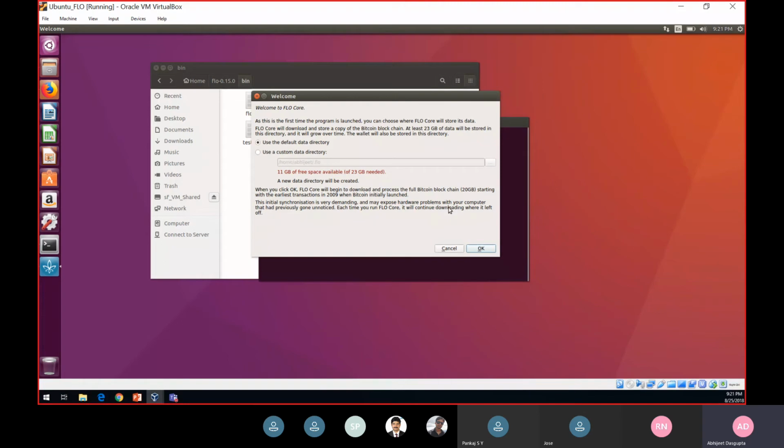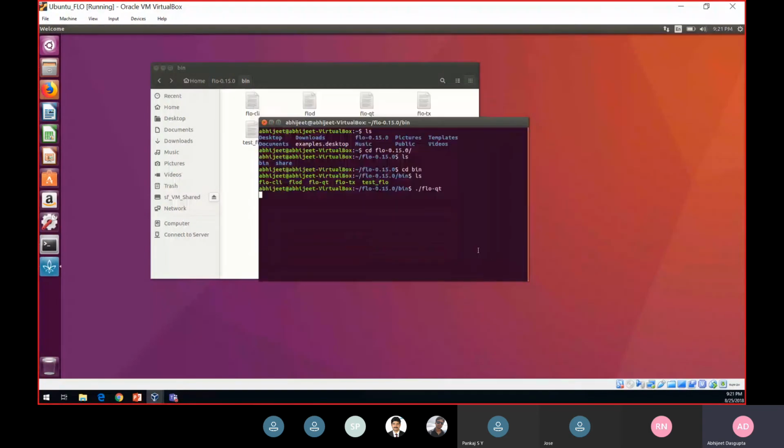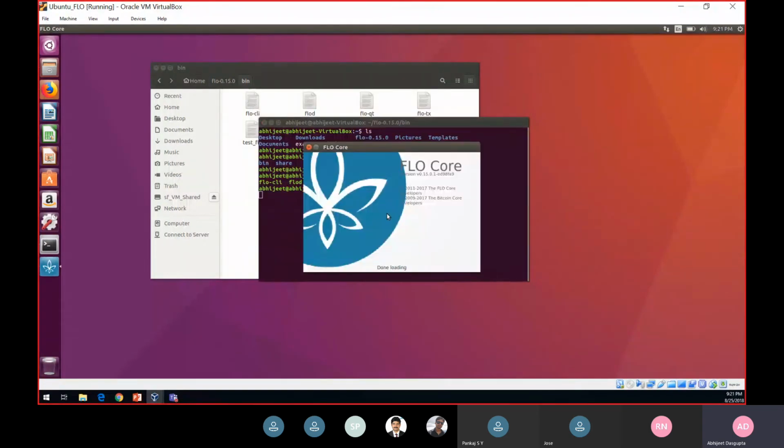The FLO wallet currently is about 3.9 or 4 GB, so it is something that needs to be corrected in the blockchain wallet. We will just click on the default data directory and click on OK. Once you click on OK, you will see this particular screen coming up, which is the FLO Core Wallet screen.